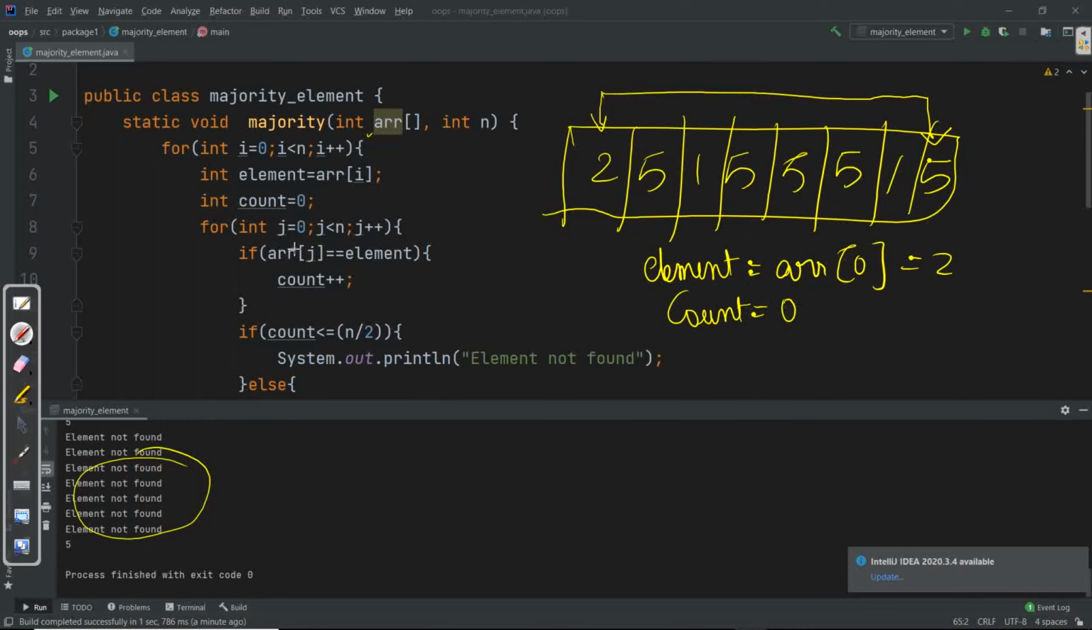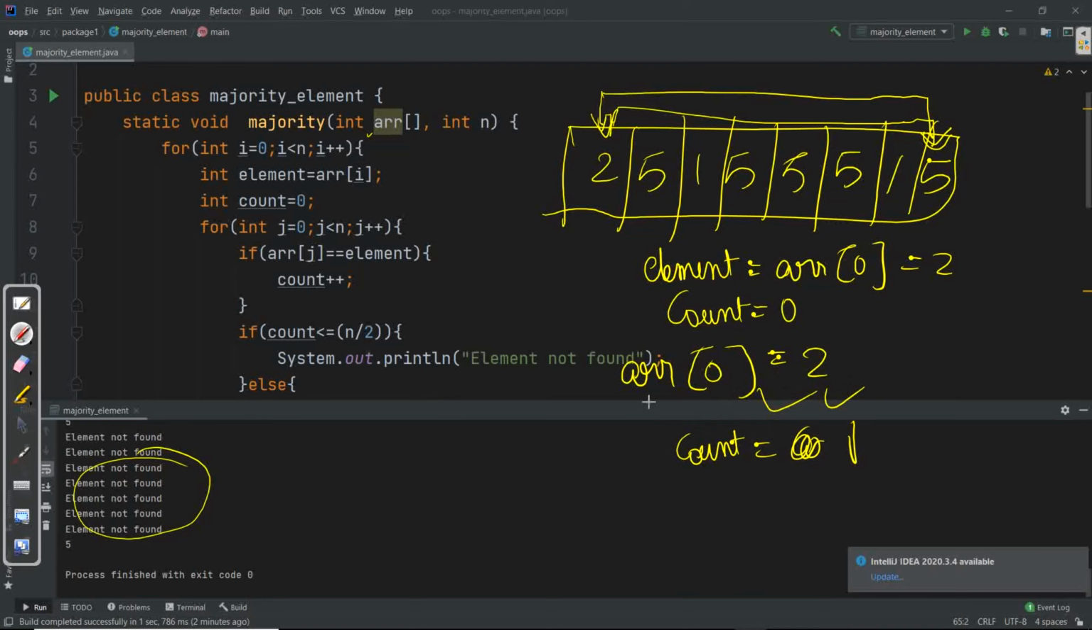So what we are doing is we created another for loop which also iterates the same way from first to last, and then what we said was if ARR of j, the value of j here is 0, is equal to the value of element, so the value of element here is 2, if these both get equated, then we increase the value of count by 1, so count will become 1.